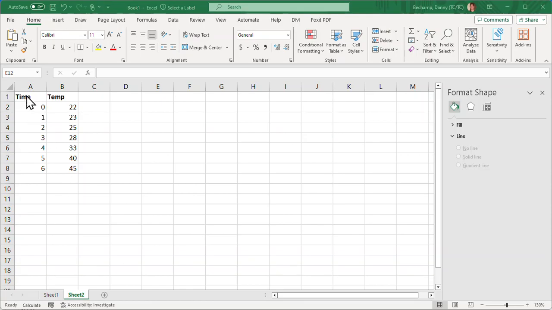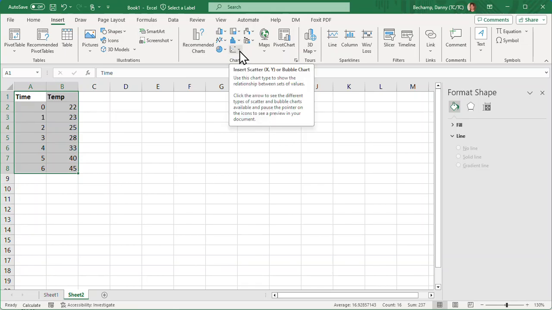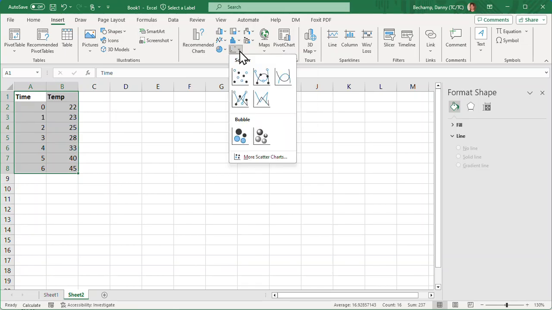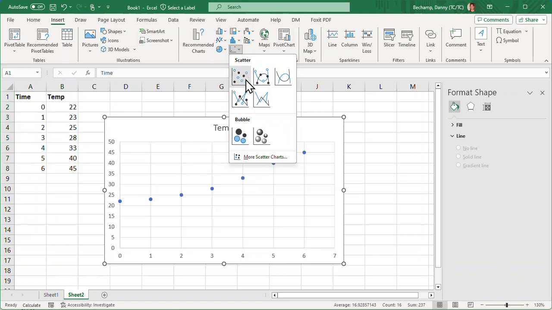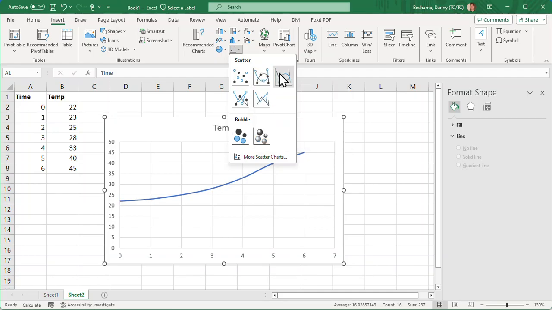So what we're going to first do is highlight or select the data points that you want to plot on a chart. Then you go to the Insert tab, and you have a couple options here. You can go to Recommended Charts. In this particular case, I'm going to use the scatter chart, and I will use the smooth line with markers. You can also use smooth line without markers if you don't like those dots all over the line.